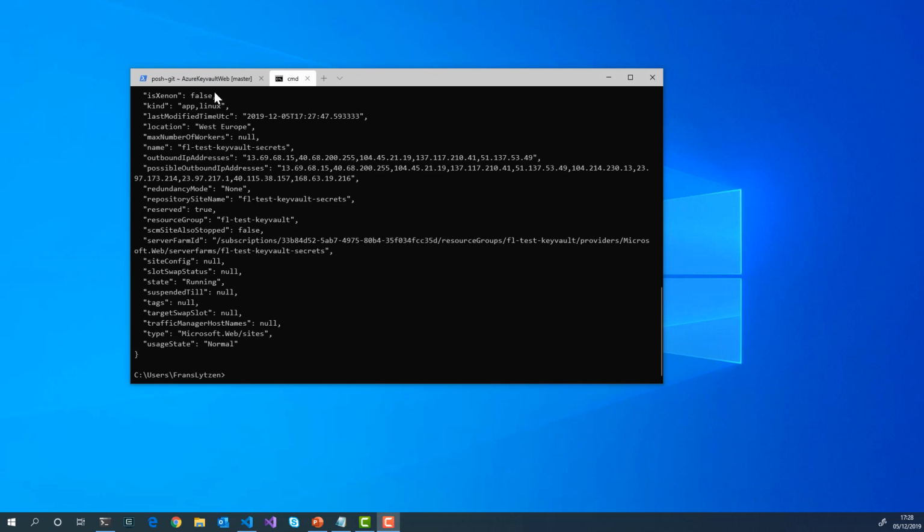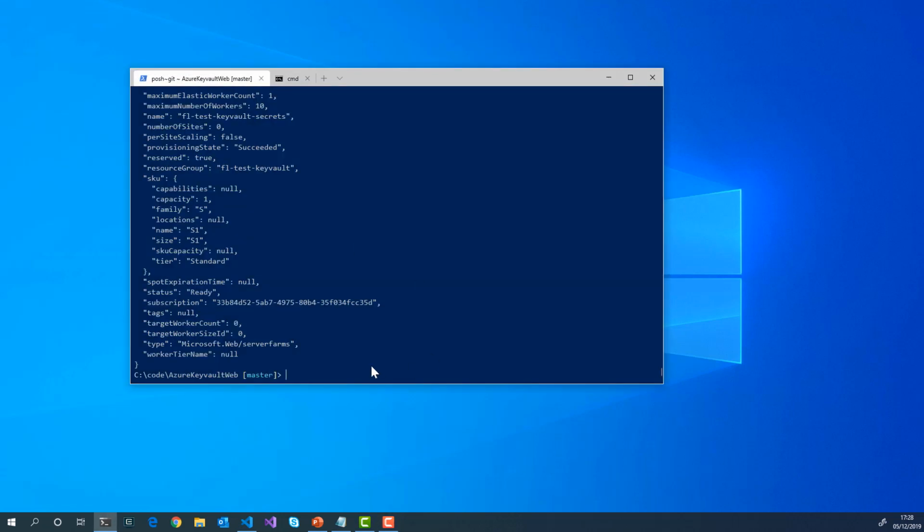So that's all done. And then what we need to do, so we can go back to the comfort of the blue screen again. I really should learn Bash one of these days. Okay, now what we need to do is enable managed identity on this particular web app.